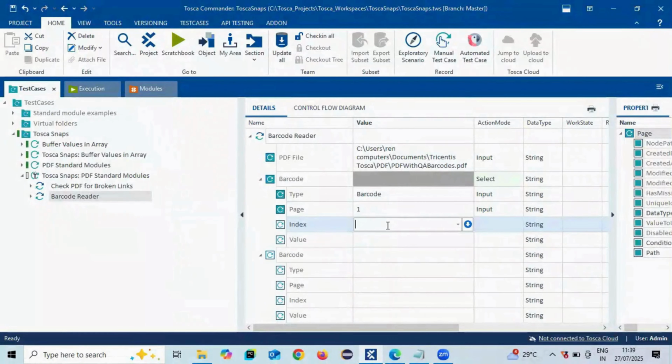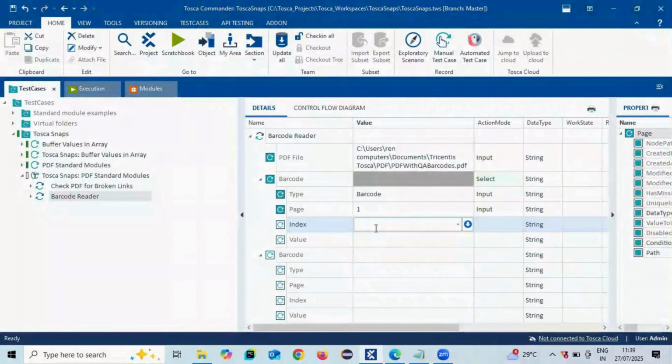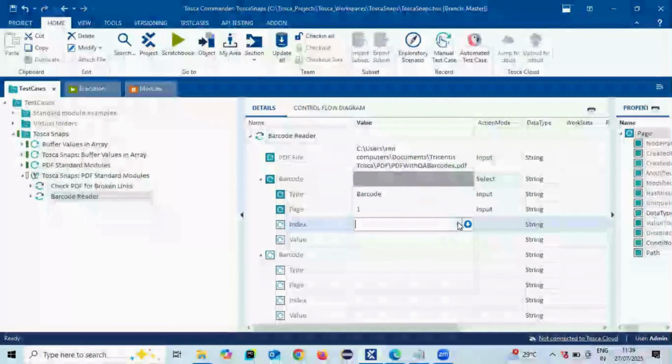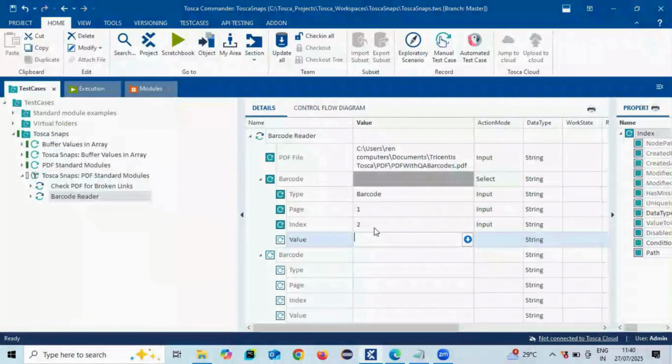Index is also an optional field. If you are giving the index, it will go and look for the particular barcode. If you are not giving the index, then it will go and look for the first barcode. So I'm going to give it as 2 here, because I'm going to check for the second barcode in my PDF.